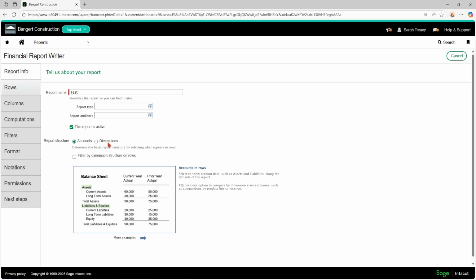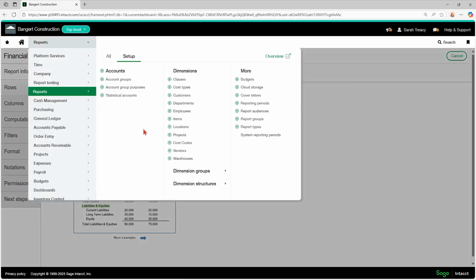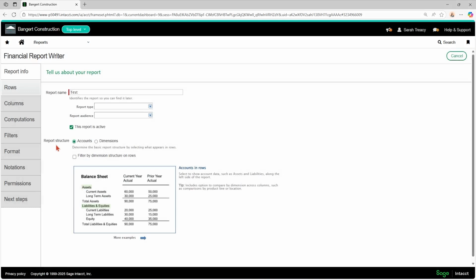And then your report structure is either going to be based off of accounts or dimensions. So this is what's going to appear on the rows of your report. So if you're selecting accounts as your rows, then that is based off of account groups. And if you're selecting dimensions as your report structure, you do have to have a dimension structure set up before you can do that. So we've seen this already in one of our previous episodes, but for the purposes of this video, we're going to go with an accounts report structure.